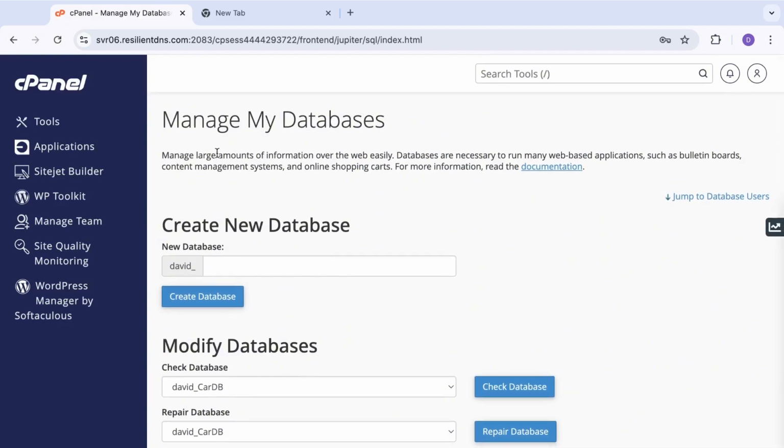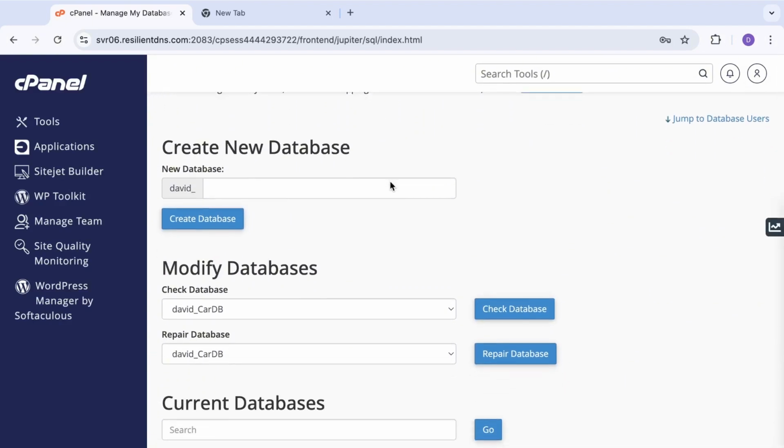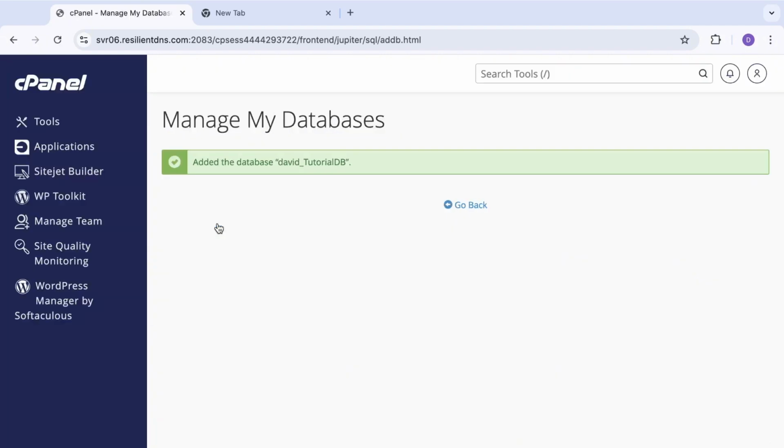Okay, so you'll be rerouted to this manage my database page where you're going to create your database and that of your database user. Okay, so my database here, I'm just going to give it a name. Let's say tutorial. Okay, so I'm going to call it tutorial DB. Okay, and click on create. Once that is done, you get a success message, added the database tutorial DB. And once that is done, click on go back.